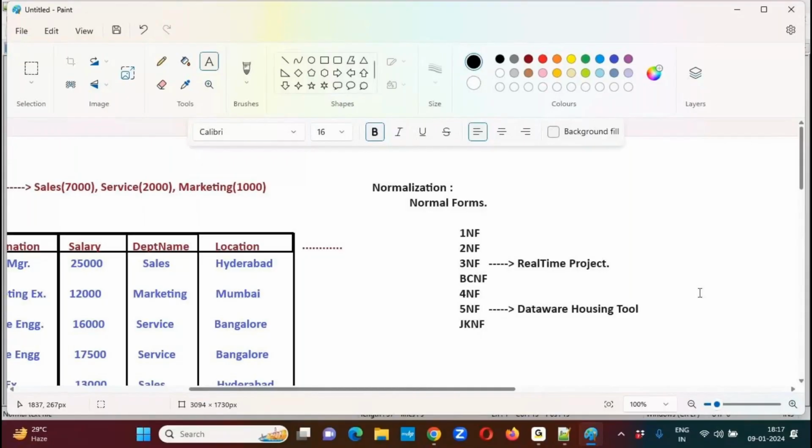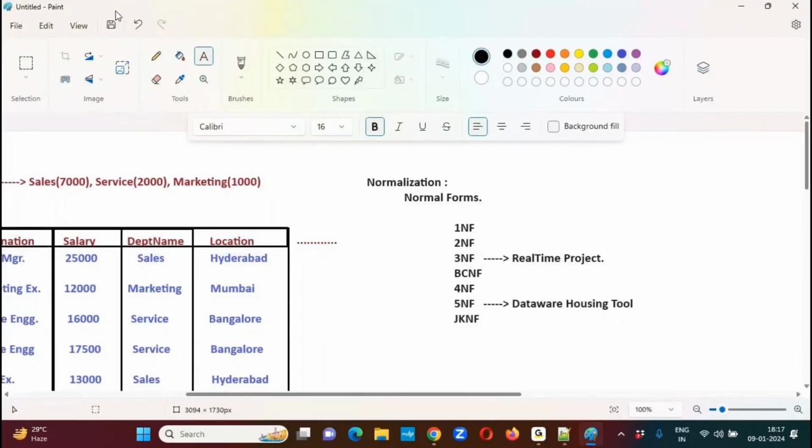Whatever data we are storing inside our database tables, don't store the whole data within a single table. It's better to split the data into multiple tables, so that we can manage the data in small tables very easily. Managing a big table is very difficult; managing small tables is very easy. So, how can we split the data into multiple tables?